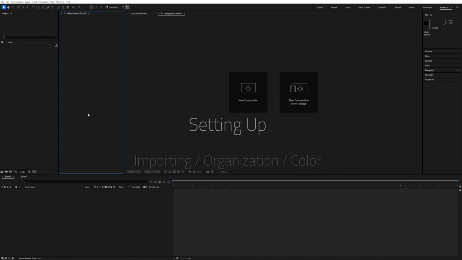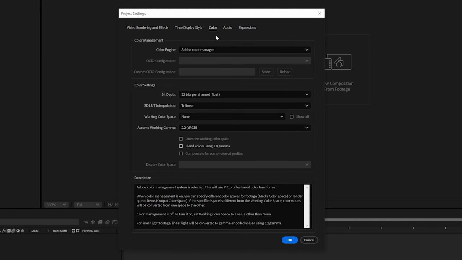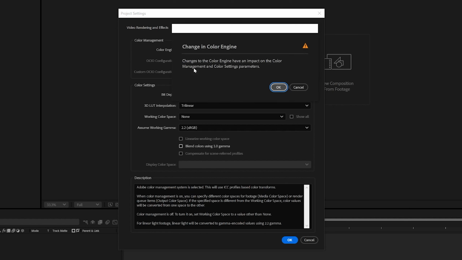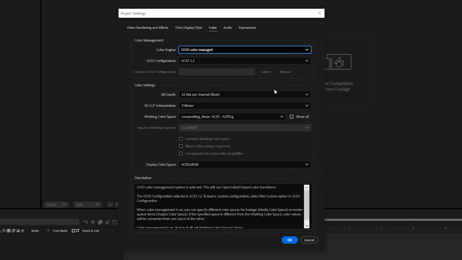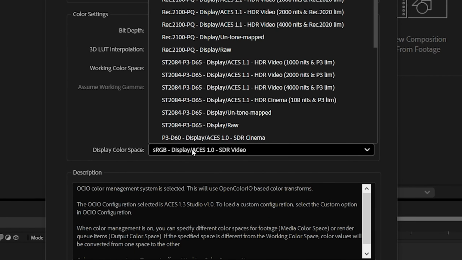Before we get creative, let's first change a couple project settings. For this tutorial, we will be compositing in Linear ACEScg color. We'll switch to OCIO color management and use the latest configuration file. Let's make sure that the working color space is set to Scene Linear ACEScg. Note that the default display color space is set to sRGB.